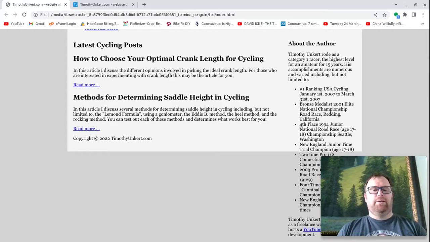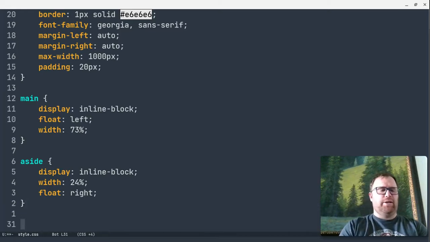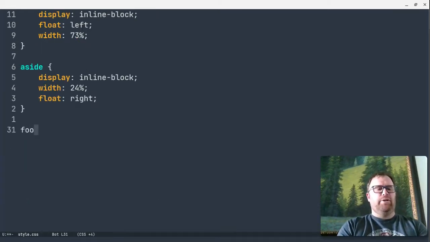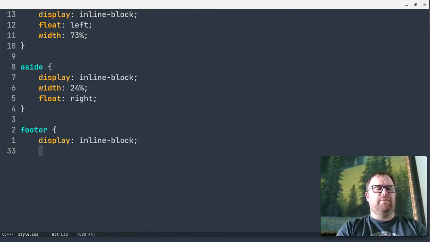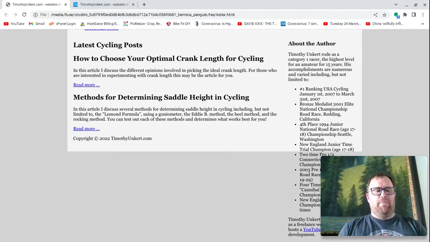But not everything's good. The footer is a little messed up, so it's kind of going into the aside. With the footer, let's have the display of inline block. Now this isn't necessarily the modern flex box way of doing it, but it still works. And we'll just give the width of 100%. It's going to get the job done here for our semi-modern theme.